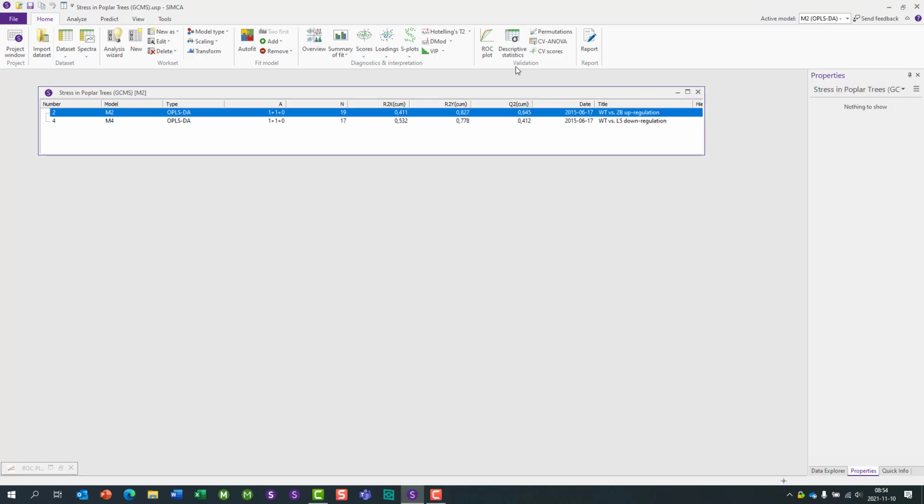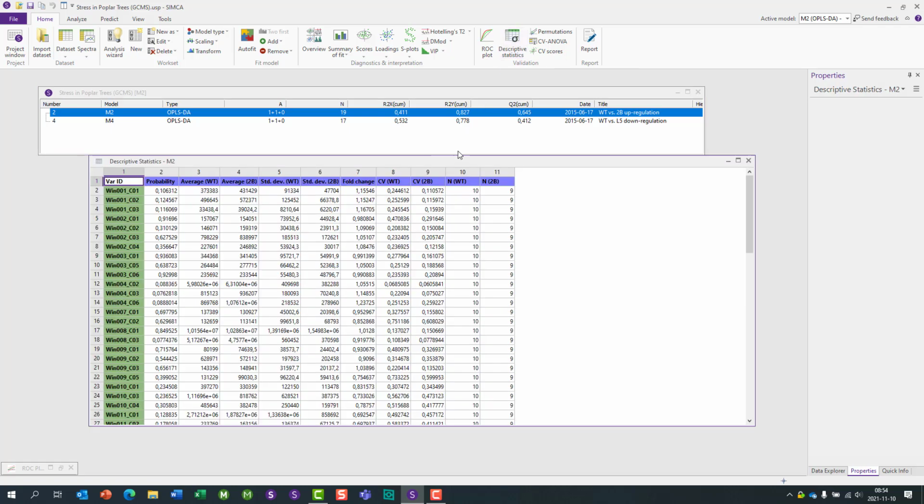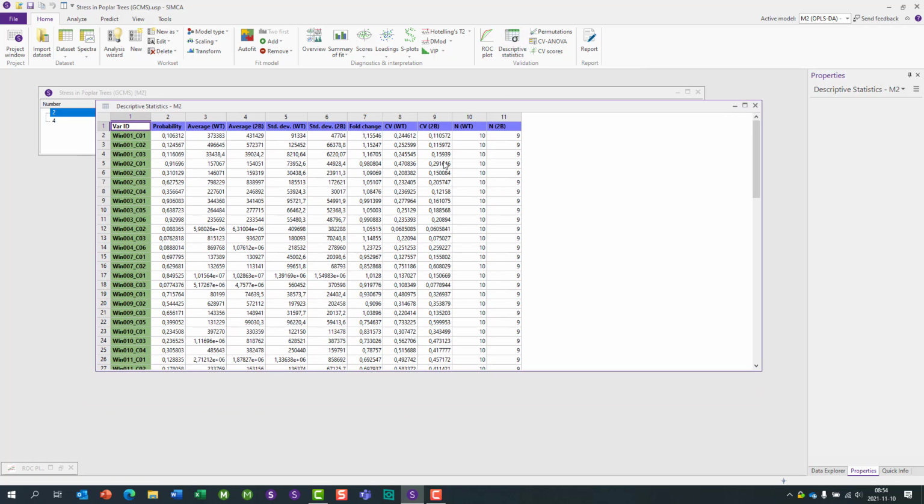Another tool that is part of the validation group is the descriptive statistics. The descriptive statistics function will, for each variable being part of the dataset, report 8 univariate statistical indices of conventional type, plus list the number of observations being part of each class of the two-class comparison setup.